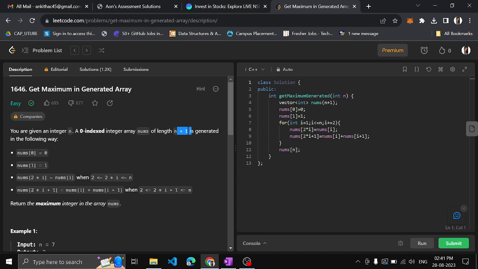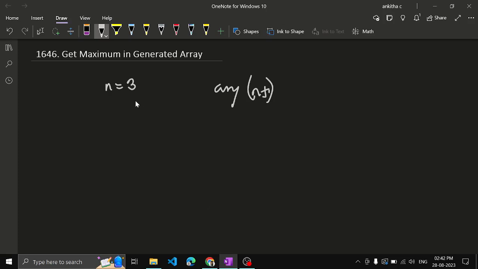And the conditions are given: 2 star I is less than or equal to n and greater than or equal to 2. Similarly, here also 2 star I plus 1 is less than or equal to n and greater than or equal to 2. So, first let's see how do we generate the array. Then let's see how do we get the maximum element in the array. If n equal to, let's say, 3 is given, then the array will be of n plus 1 length. This is major. You have to keep this in mind.